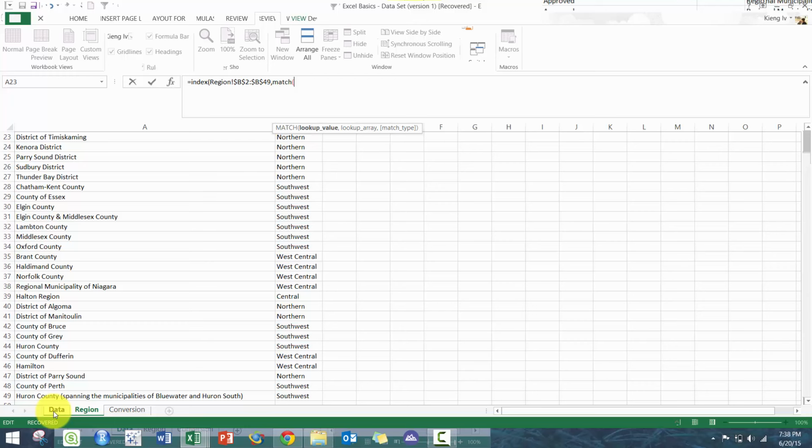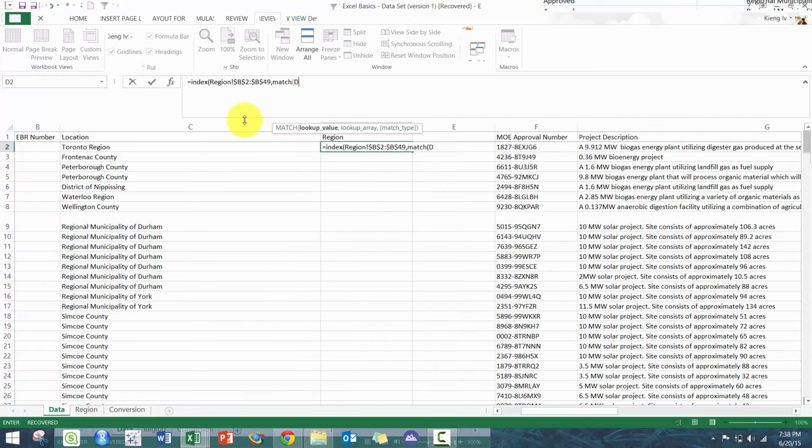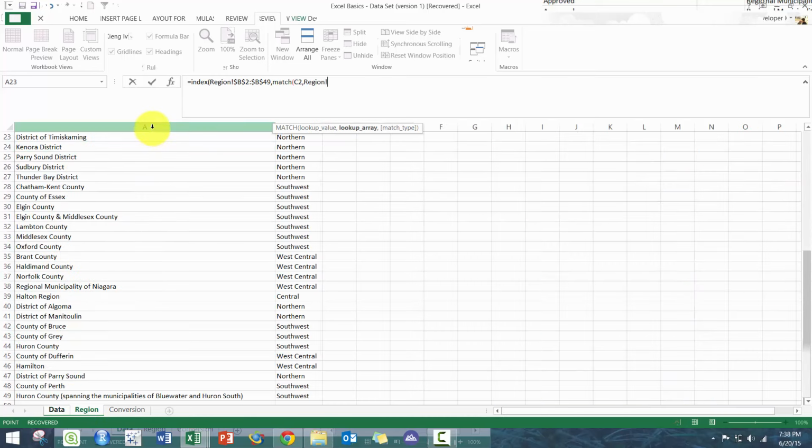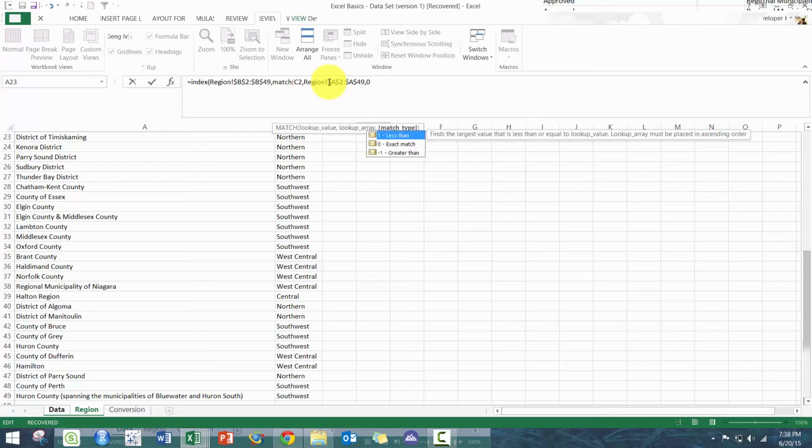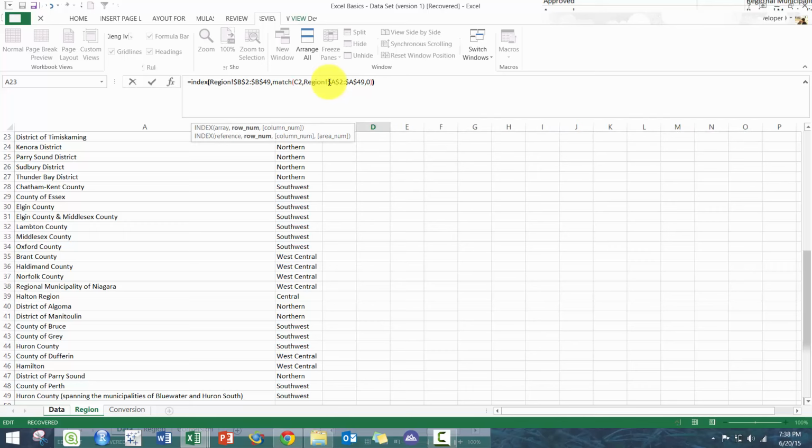So in this case, I'm going to go back to data. It's going to ask you to look up the value. In this case, I'm going to pick C2. Take away this. And then it's going to ask you what the array is that you want to look up. In this case, I'm going to look up this array. Actually, I'm going to make it the same just so we can be consistent. So I'm just going to put some absolutes here. And then it's going to ask you whether or not you want an exact match, which I do. And then I'll close that.